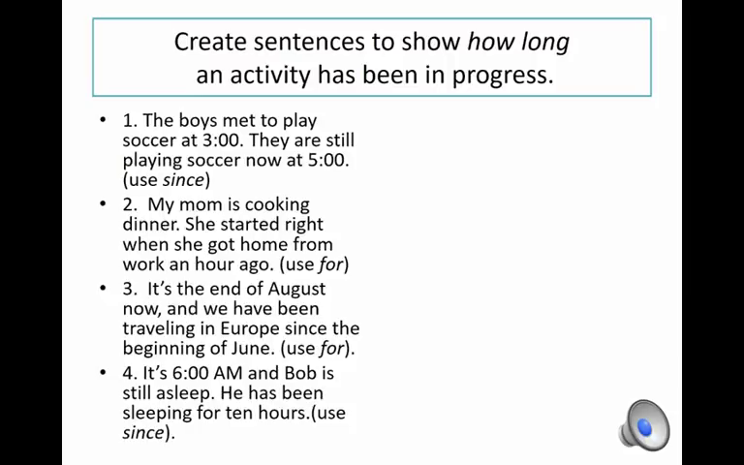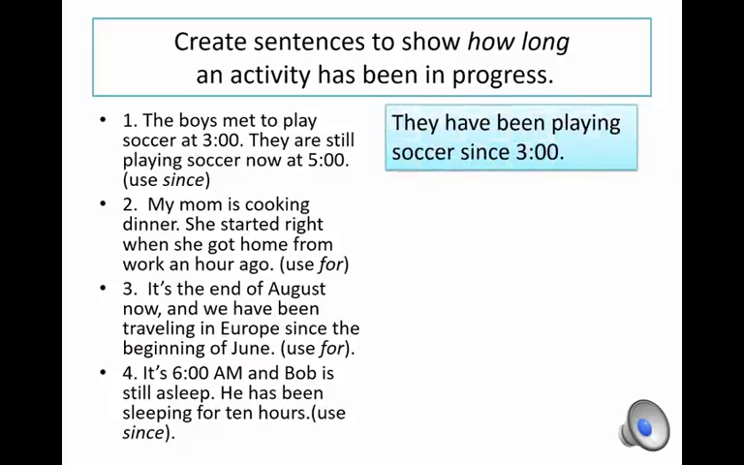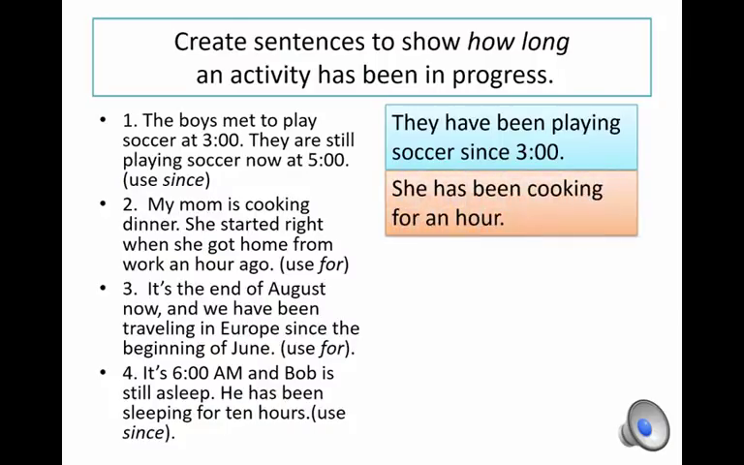All right, let's start with number 1. The boys met to play soccer at 3. They're still playing soccer now at 5. They have been playing soccer since 3 o'clock. Number 2. My mom is cooking dinner. She started right when she got home from work an hour ago. She has been cooking for an hour.